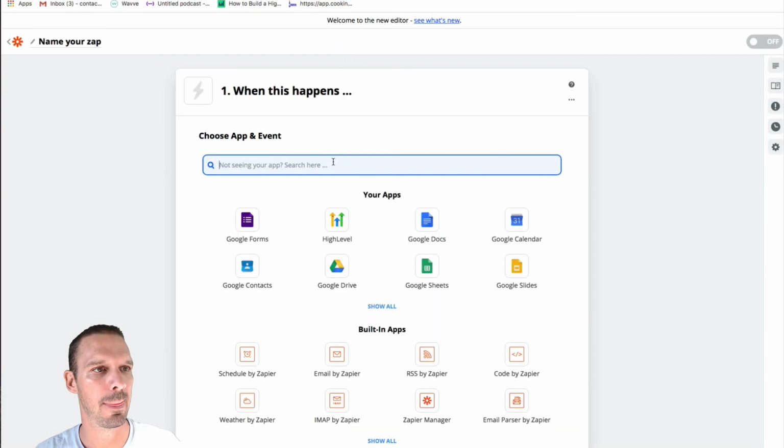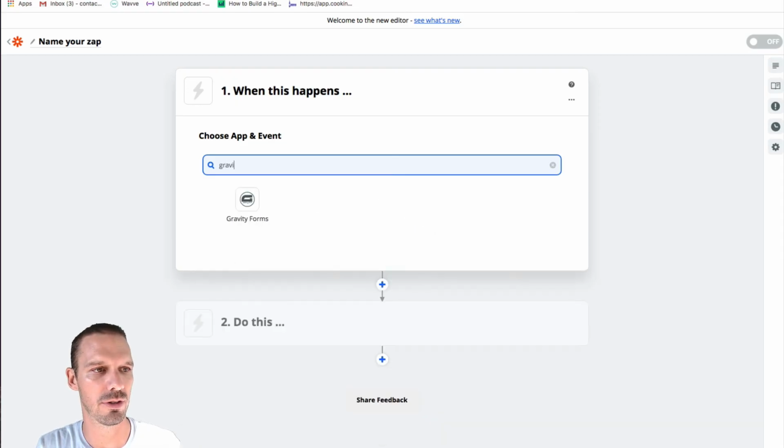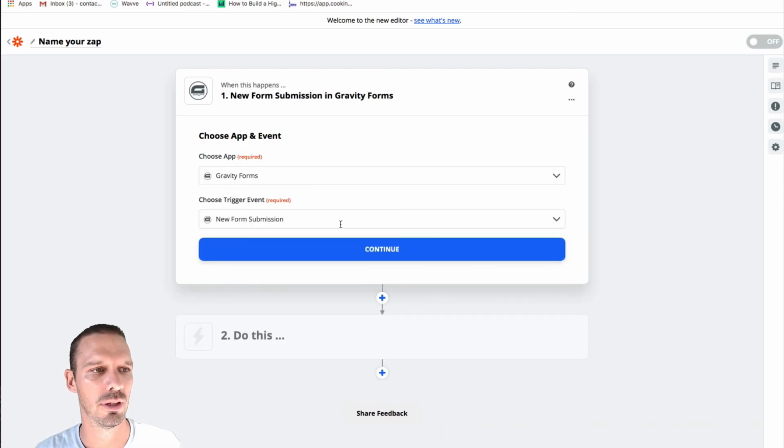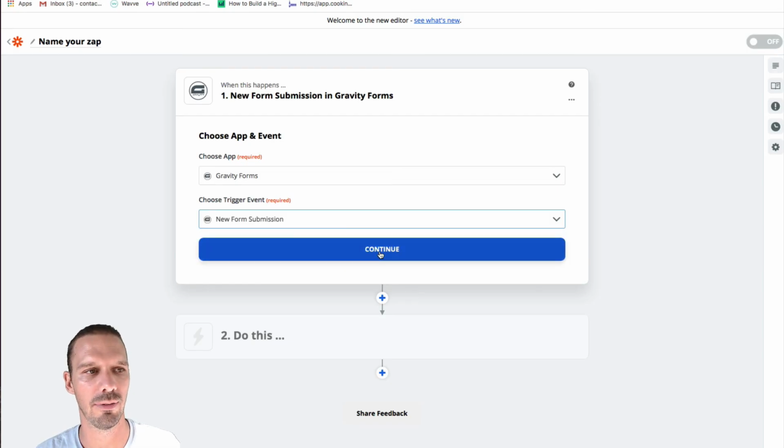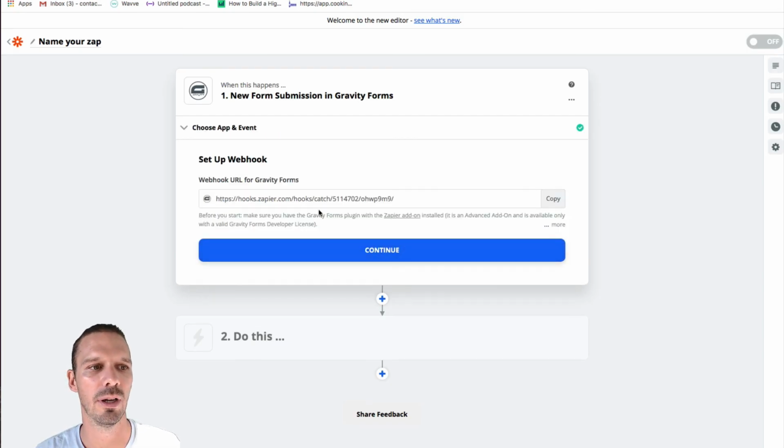a Zap. First, I'm going to search Gravity Forms, and the action that I want is a new form submission. It's the only one that Gravity Forms has available in Zapier. Now it gives me this webhook. So I'm going to copy this.